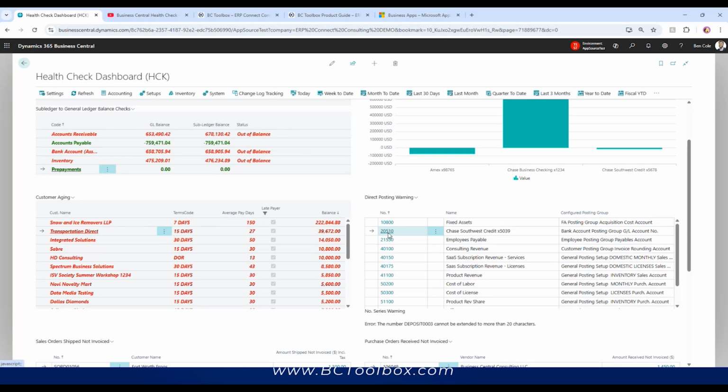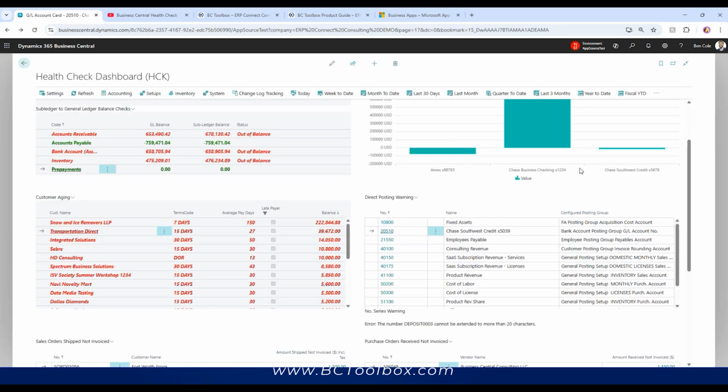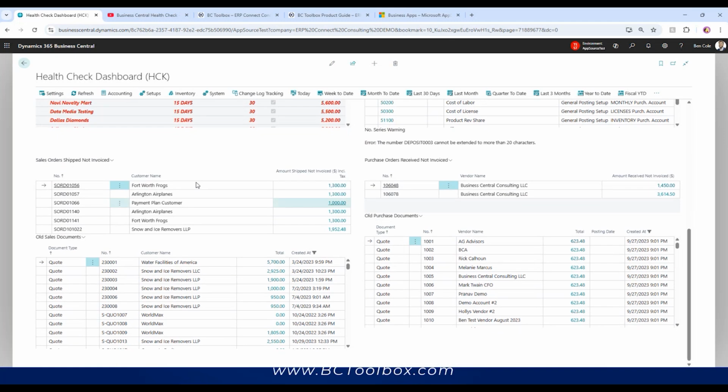If I were to click into 20510, I can come in here and turn direct posting off directly from that dashboard. And again, I have to refresh this, but I can refresh it and then that would disappear off there. So again, kind of intertwining all of these things together, but calling out those red flags that you see there.